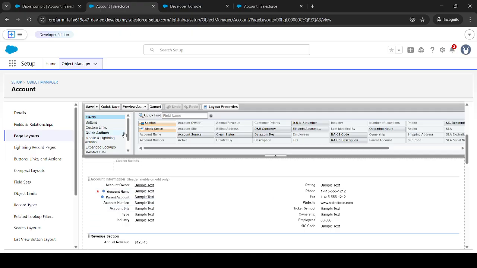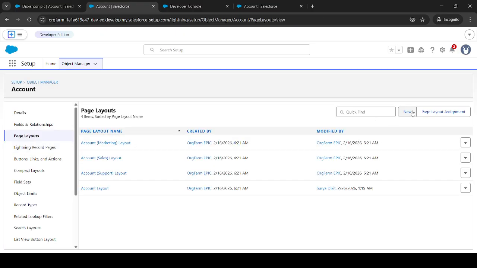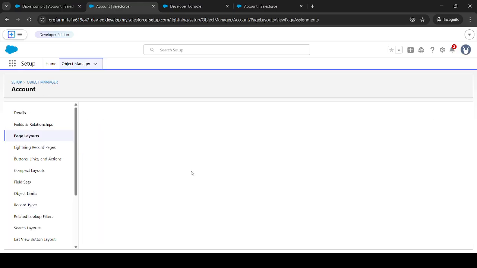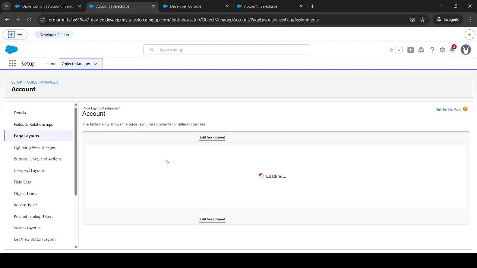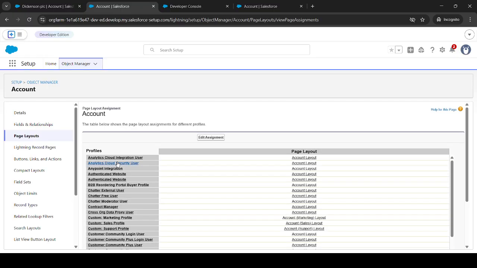You can put any fields to be visible on the UI. This is how you can create the page layout, and later you can assign this page layout to the profile, right? So this is the page layout assignment section. Here you can see this page layout is assigned to different profiles. For different users, you can create a different page layout to be viewed, because your business process can be different for different users, right?